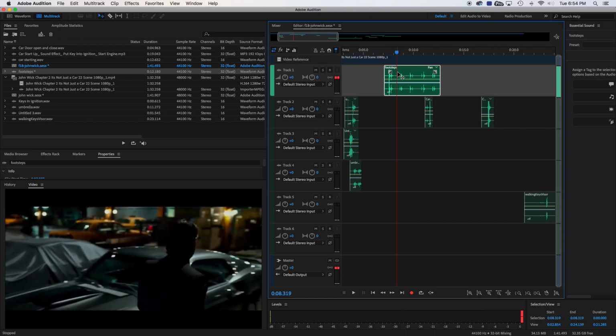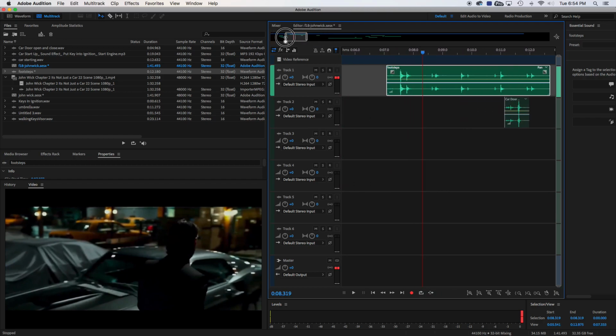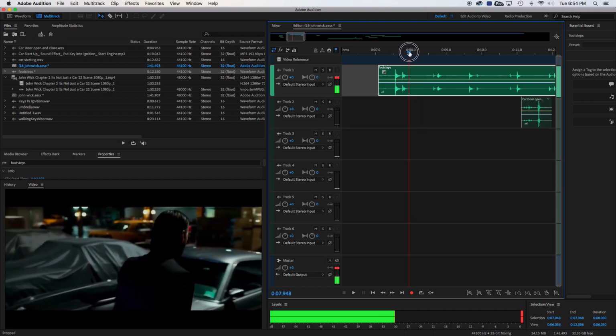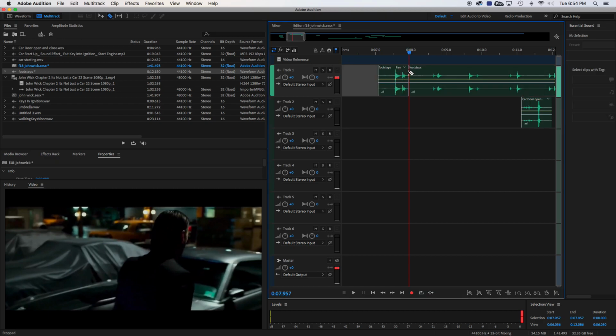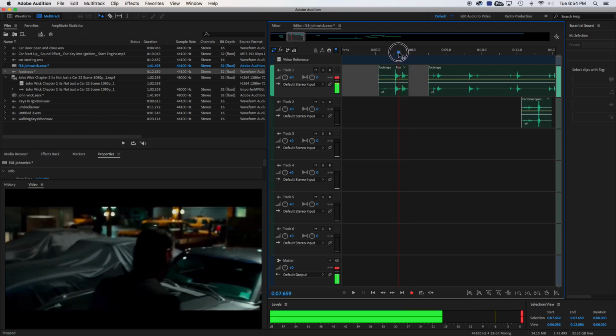Well, you can see here there's obviously not nearly enough space. So just like in Premiere, I can cut things. Here's a razor tool, and I can cut some space off here. Let's go back to my selection tool, and we're going to remove the space in between the footsteps.